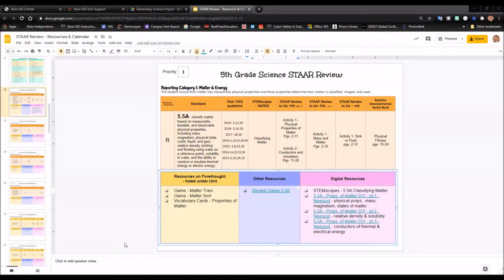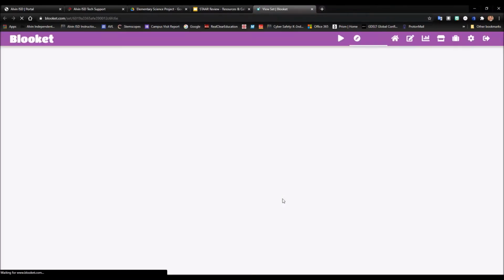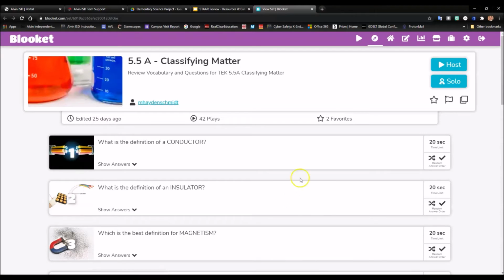Once you've created your account, you're going to come here to access the resources at the Star Review Materials slideshow, and by clicking on the Blooket link, you'll be able to click on the Blooket game. Getting to the game, it will allow you to choose to host. A separate video will show you how to create homework that students can complete independently.